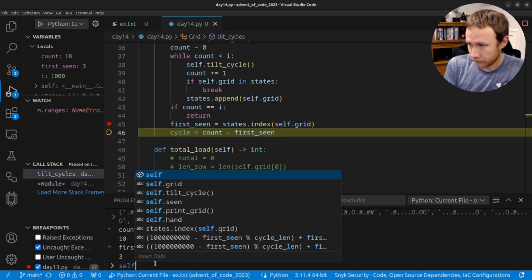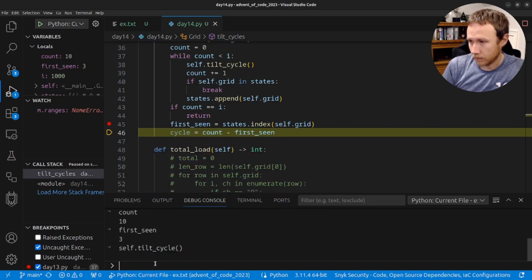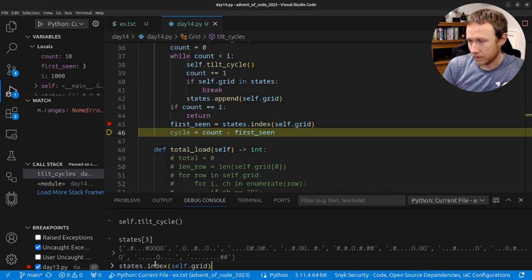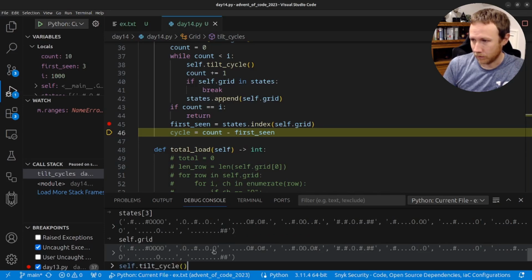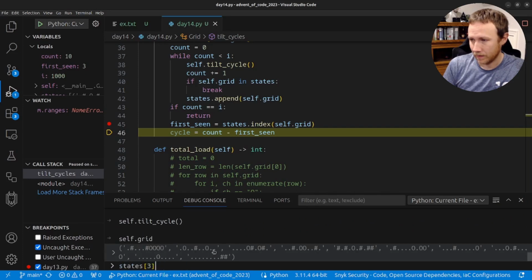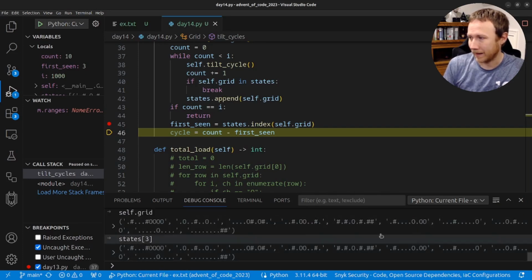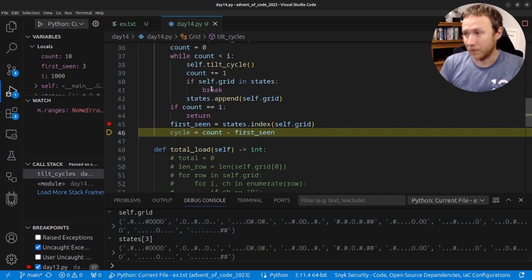So if we do self.tilt cycle, it's 1, 2, 3. And if we look now, we can just compare real quick. States 3, where's my self.grid? We are not the same anymore. You can see these are different. We've tilted 3 times, 4, 5, 6, 7. Now if we do self.grid and states 3, we can see we're back in that same state and it worked. So every 7 cycles, it's going to be the same.